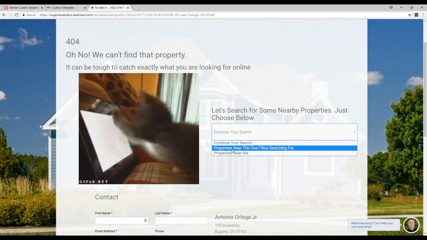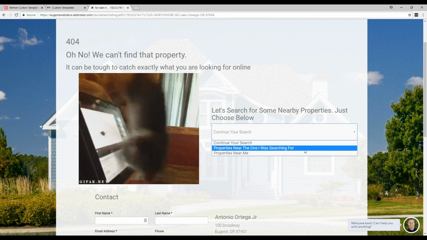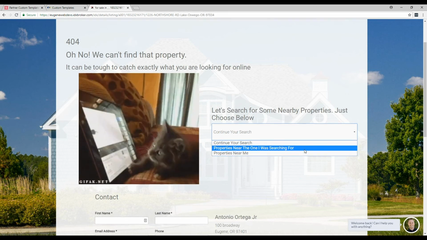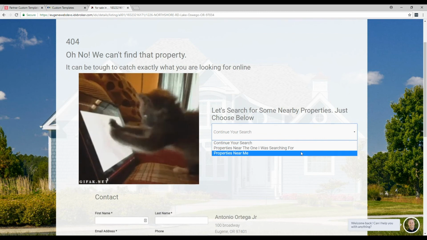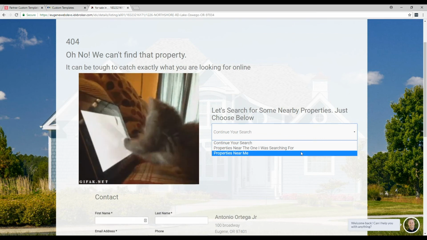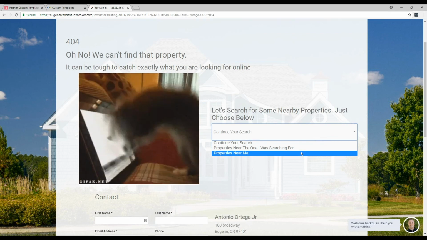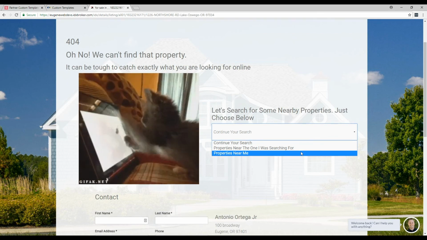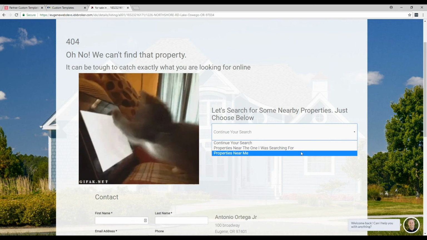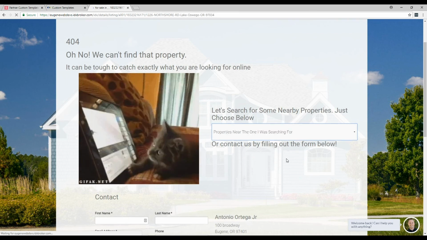In that case, I can say, I want to search for properties near the one I was searching for, which would be near this property in Lake Oswego. Or I can use normal JavaScript and HTML5 to find properties near me. So each one of these searches that I can click on here is based on one piece of data: either the latitude and longitude of the property you're looking for in the first place, or your latitude and longitude as the browser returns it. They're both radius searches and are easy to use over and over again.